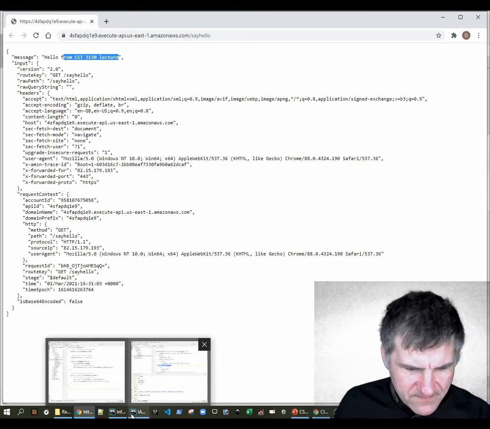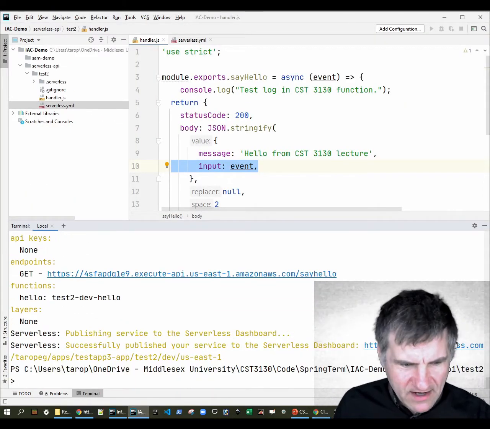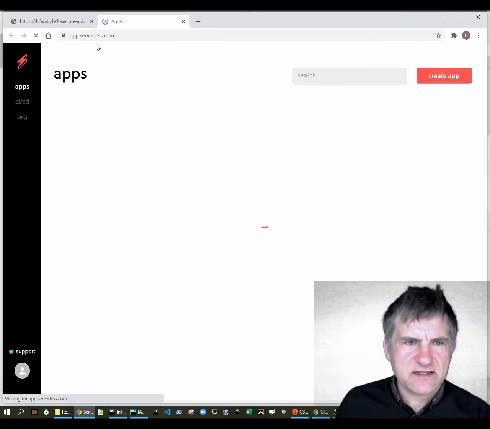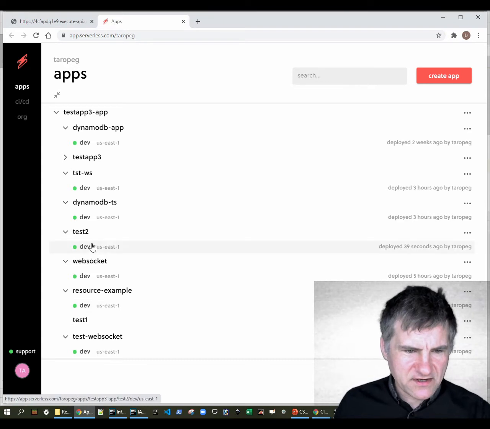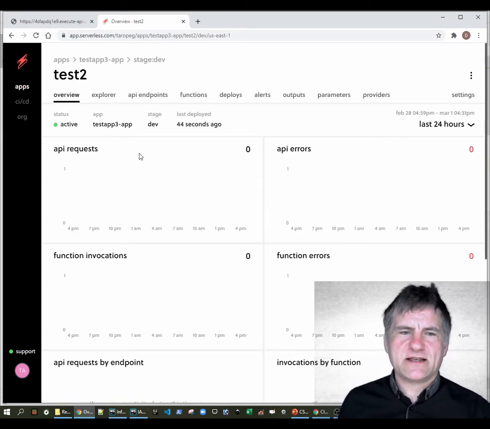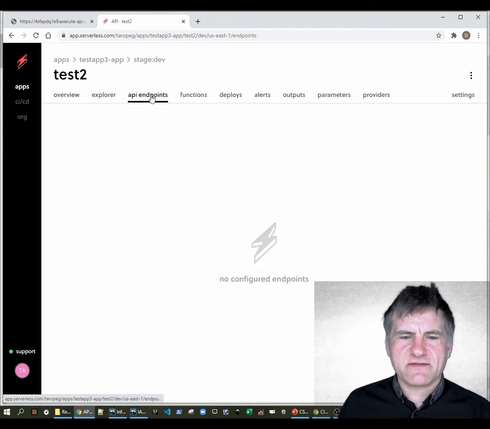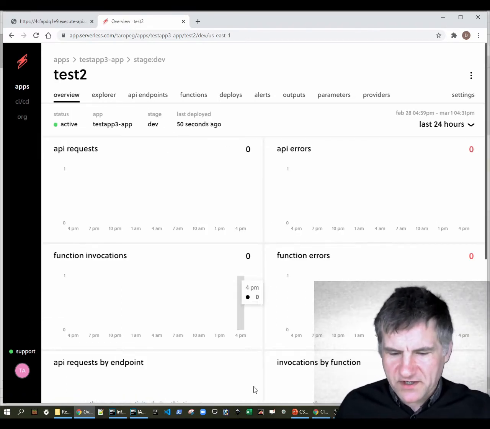So that's created that, it's very nice. And also we have the dashboard here, so we can go and see the dashboard. This is the serverless dashboard, and I think I called it test 2, didn't I? Yeah, that's it. It gives us all this useful stuff within the serverless framework that lets us view the calls to the function and so on.